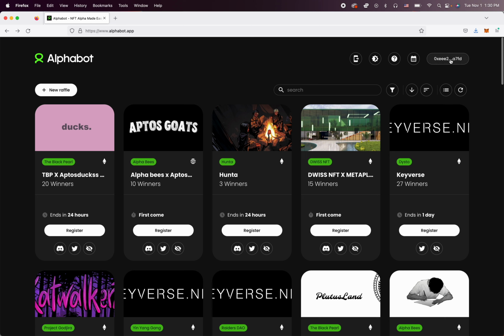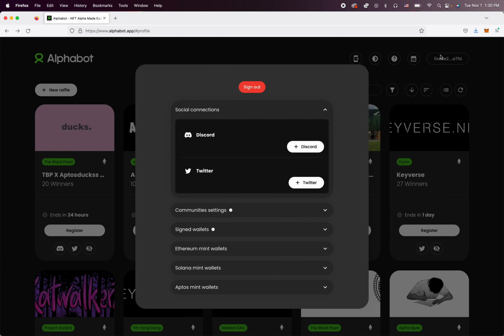So click on the top right here on your address, and this opens up your profile. It might ask for another signature, right? Again, a read-only signature to authenticate your session. This is just to make sure that people can't just access your settings. So you just have to re-authenticate that session with your wallet. Now, the first thing you're going to want to do is connect a Discord account.